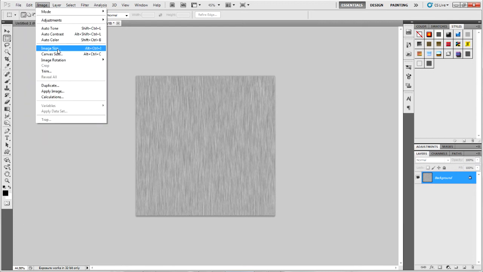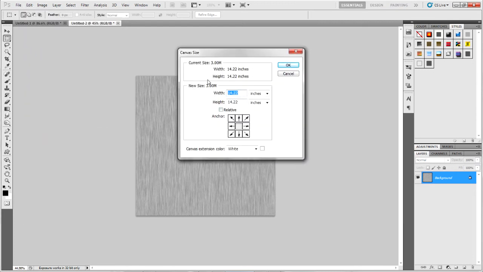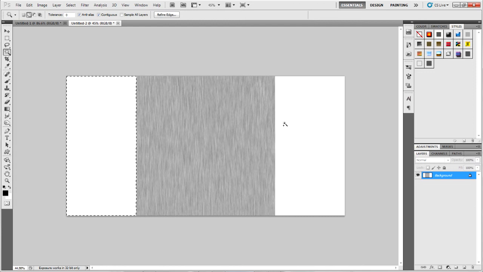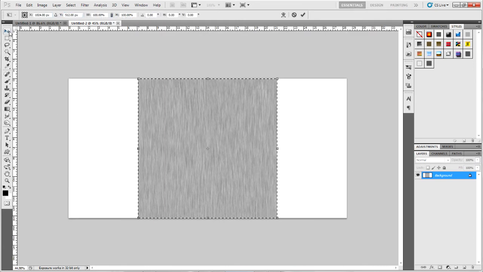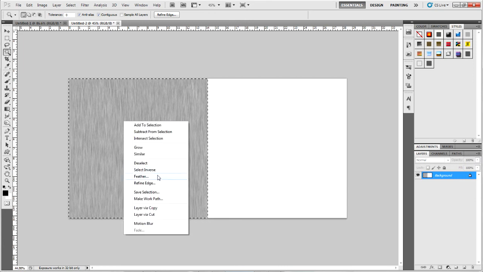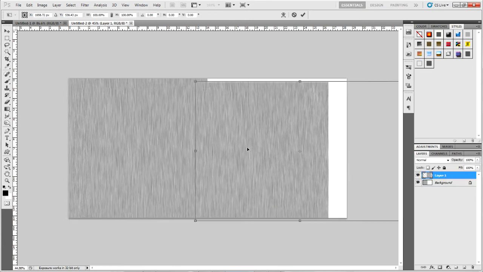So let's go to image, canvas size, and duplicate the canvas size either in pixels or inches, it doesn't matter. 28.44, and let's select this area and this area. Be sure it's set to 0 tolerance and contiguous, then hit Ctrl Shift I and then Ctrl T. And now go to layer via copy, Ctrl T again.